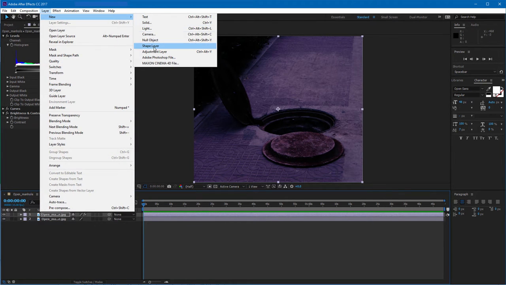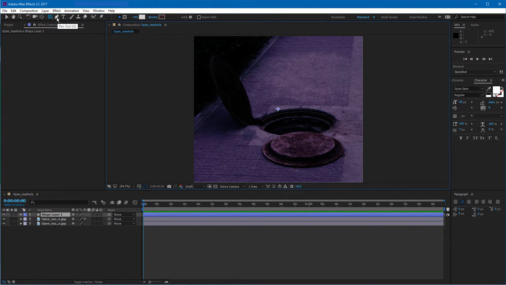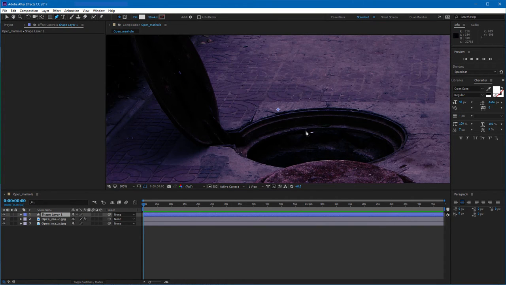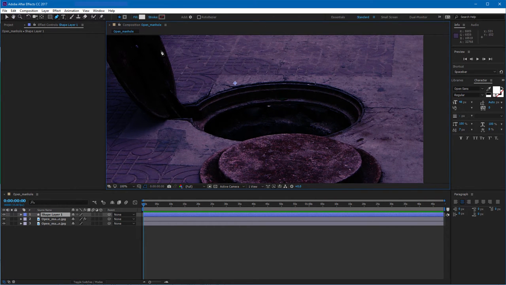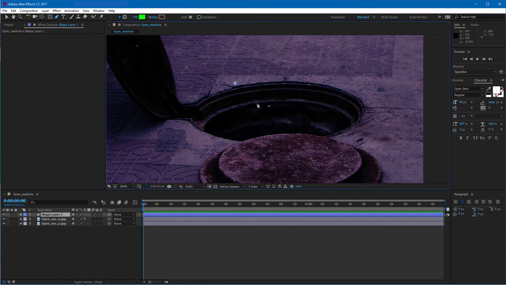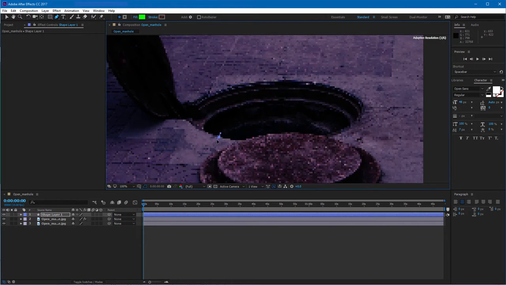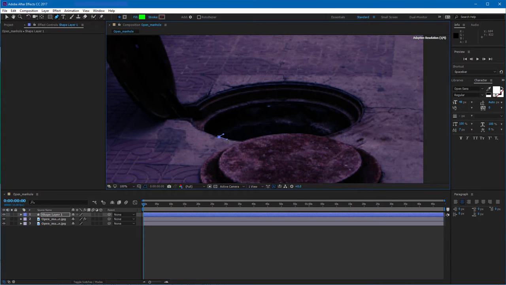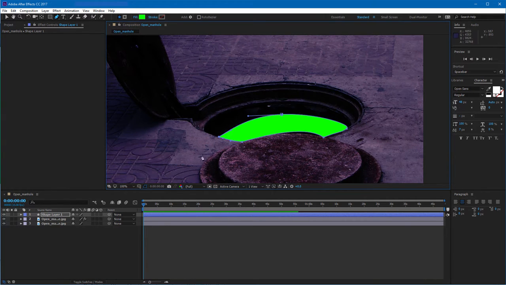All right, let's make a new shape layer. And I'm going to use the pen tool, and I'm going to zoom in on our manhole cover here. And I just want to draw, let's see, we don't need a stroke. I want a bright green color here for my underground river of sludge. And I'm going to click and drag. And I'll hold the Alt key so that I can start to draw Bezier corners. All right, so this isn't going to be perfect, but it's a good starting point.